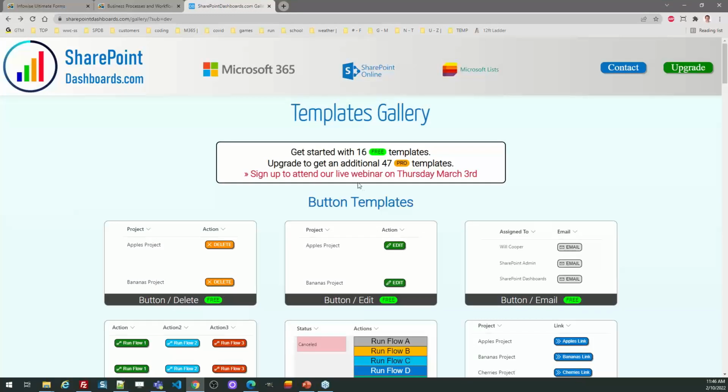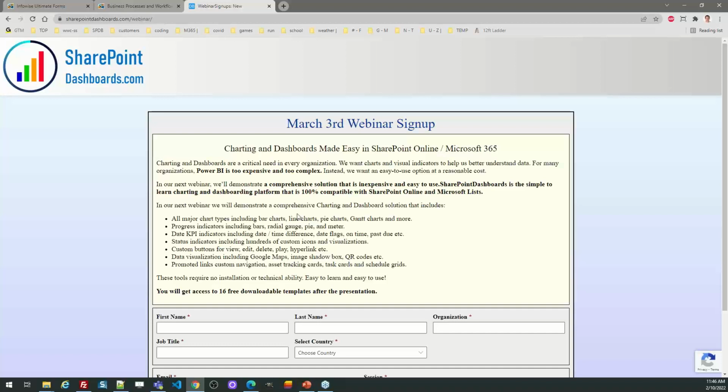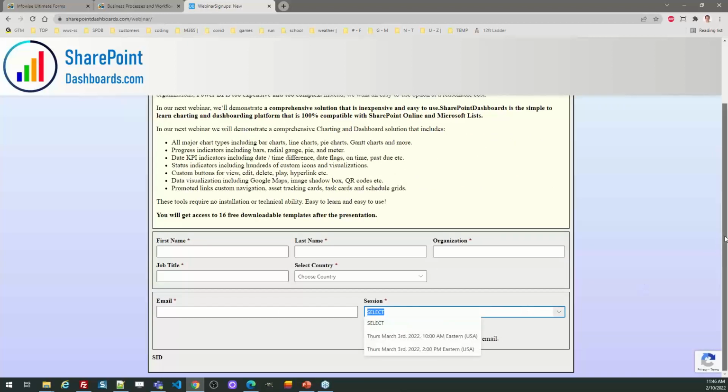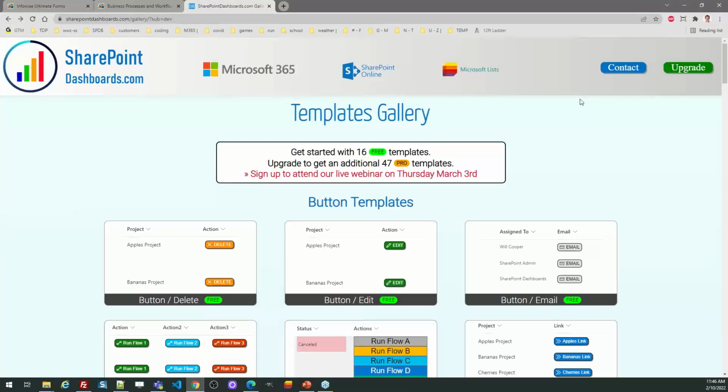Another thing, we're going to have a webinar just about dashboards. We're going to go more in depth on some of these topics. That's on March 3rd. So if you get in here and play around with it and you want to build more knowledge and learn how to take advantage of that, you can sign up on our webinar form, and there'll be 2 sessions. You can sign up for a morning session or afternoon session, so that you can get a better understanding of those templates and how they work.